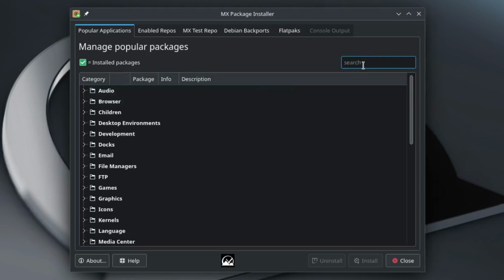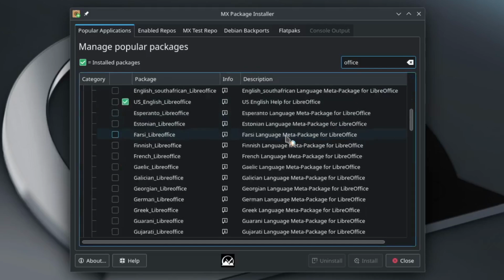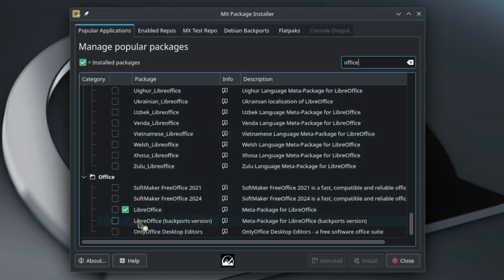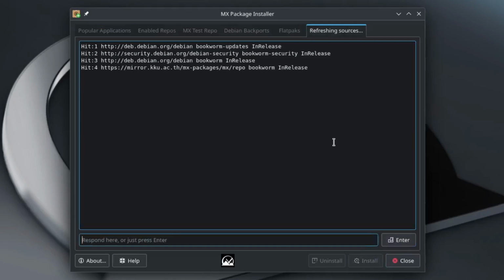So for example, if we are looking for Office, let's look for Office. I just click that one, Office. You have different languages right here. Like you have the LibreOffice right here already installed. You have also the option to have the SoftMaker FreeOffice. You also have the OnlyOffice right here. So let's click that one and click install. This is how they install.